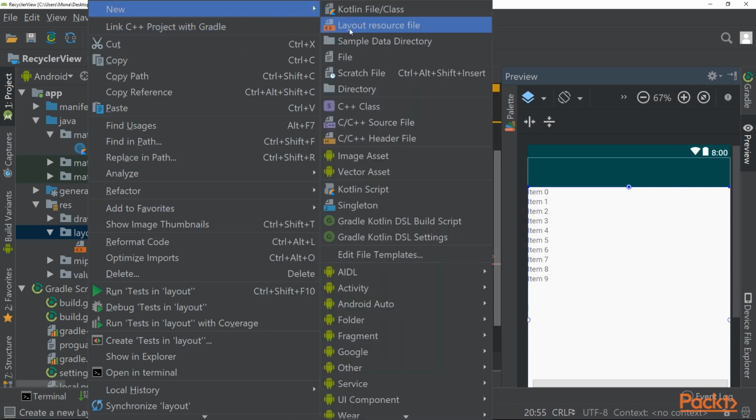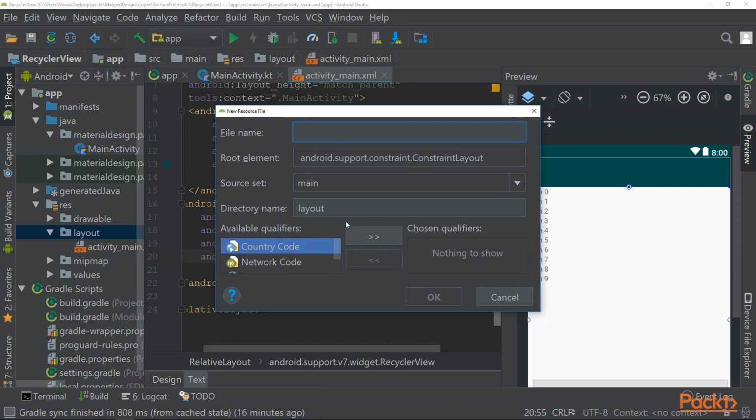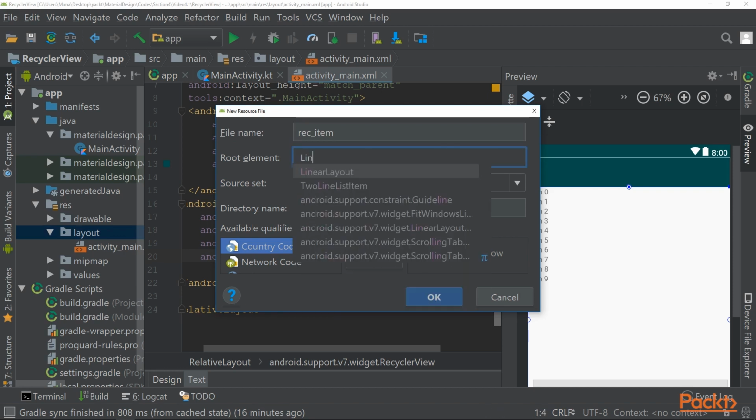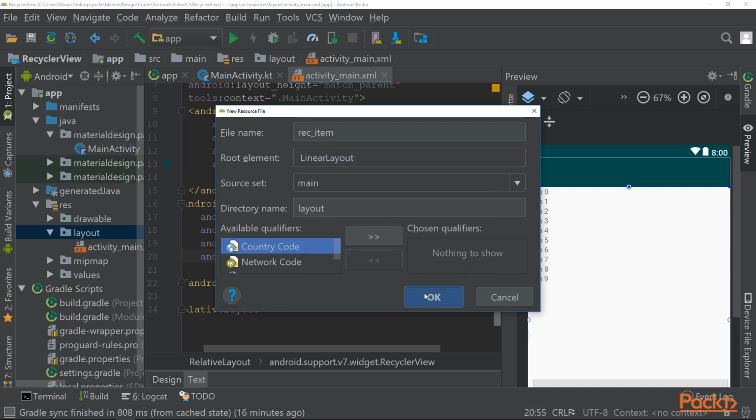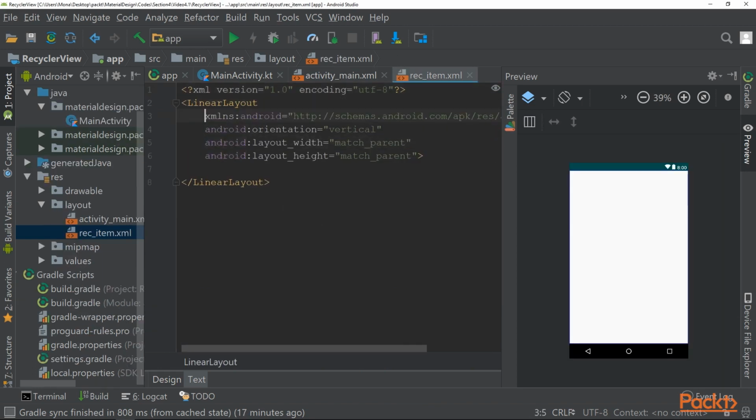Okay, now we want to make a relevant layout for our RecyclerView items. It's just like creating any other layout resource file. I'll name it rec item, and I want it to be a linear layout. I want to change the orientation of my layout, and also change the height to wrap content. This is the height of each item of our list. And the width is okay because we want it to fill the whole width of the view.